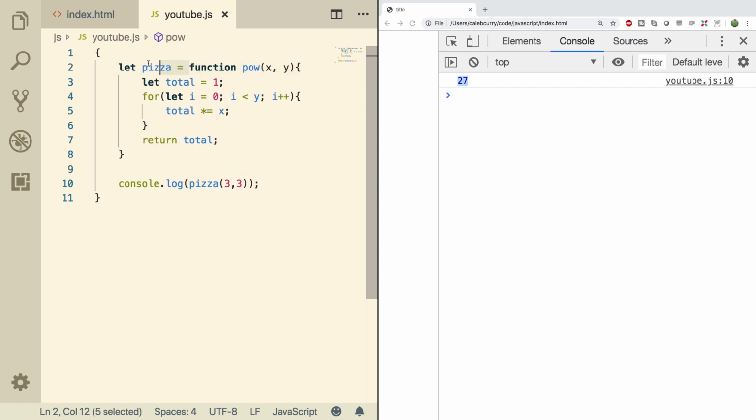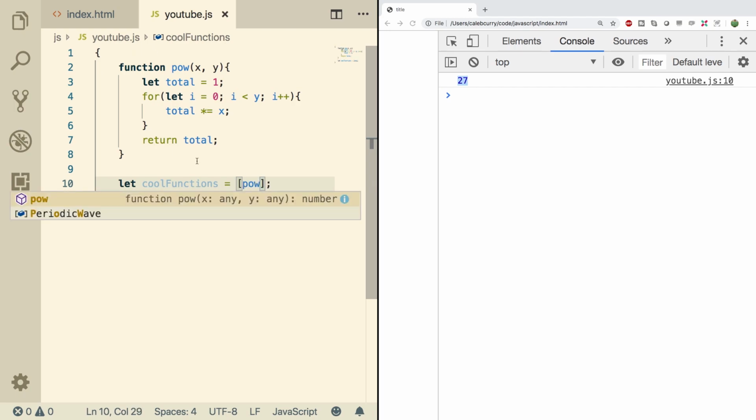So let's first get rid of this pizza here. We don't really want to use that the whole time. So let's just clean it back to how we had it. And let's say we create an array. We'll call it cool functions. And what are we going to do? We're just going to assign it an array, but we're going to start with the value pow. So that's this function here.